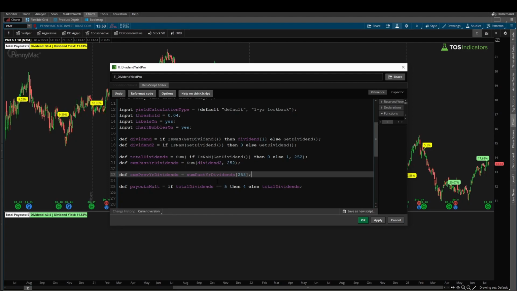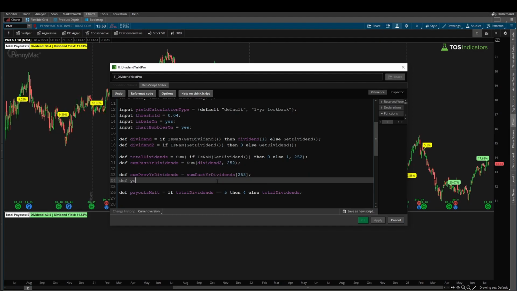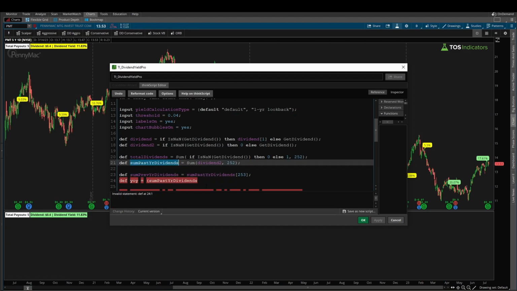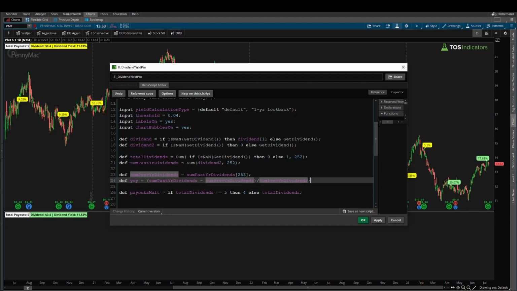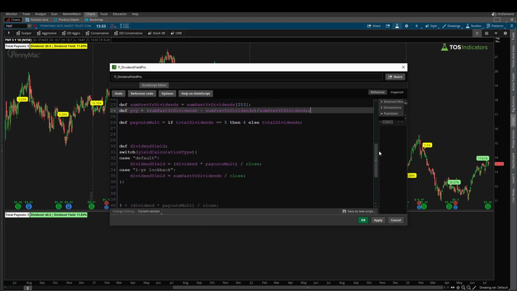So by using that value, we can then create a def year over year variable, which simply calculates the sum of the past year dividends, the dividends that we had over this past year. We subtract the previous year's dividends from that, and then divide by the previous year's dividends to see what kind of growth we had. If this number's positive, then we know we had positive growth. If this number's negative, then the dividends actually went down. Now we'll worry about plotting that value in just a second, but let's keep coming down the code and see if there's anything else that we can change here.